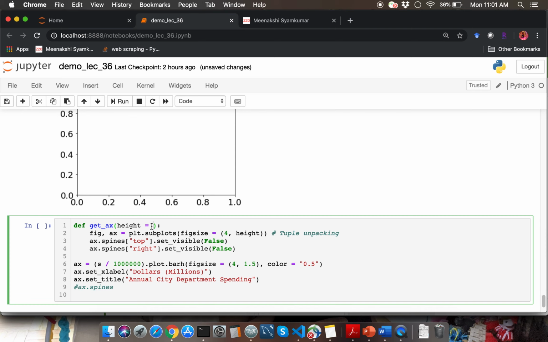So let me see, I'm going to have the default value for height be, let's actually have it 3. All right. What else are we doing? So these are plot specific, right? So you don't want to be setting the title and the label inside this function because you want to reuse this function for multiple plots.